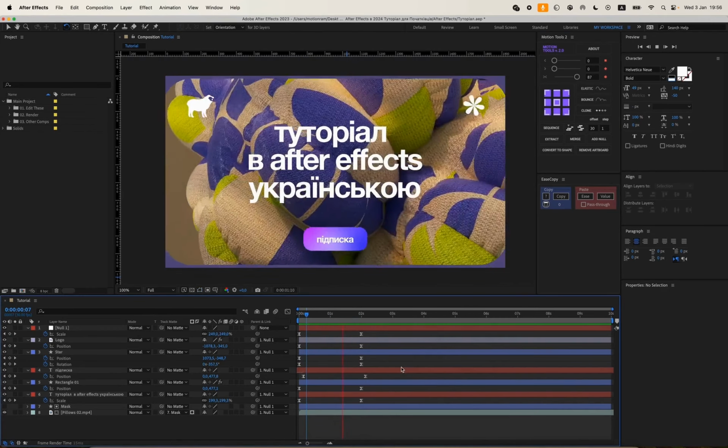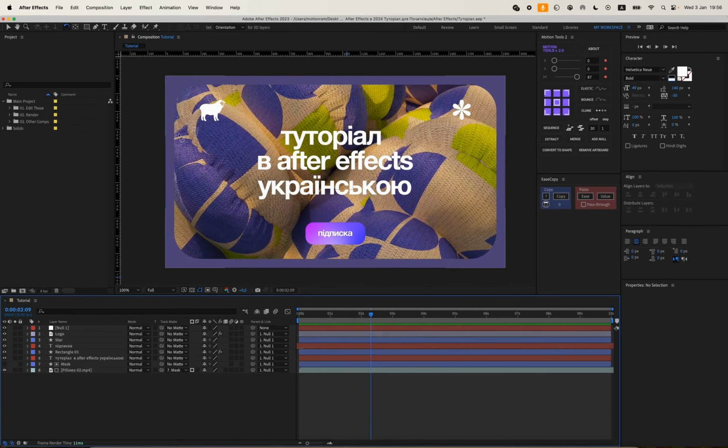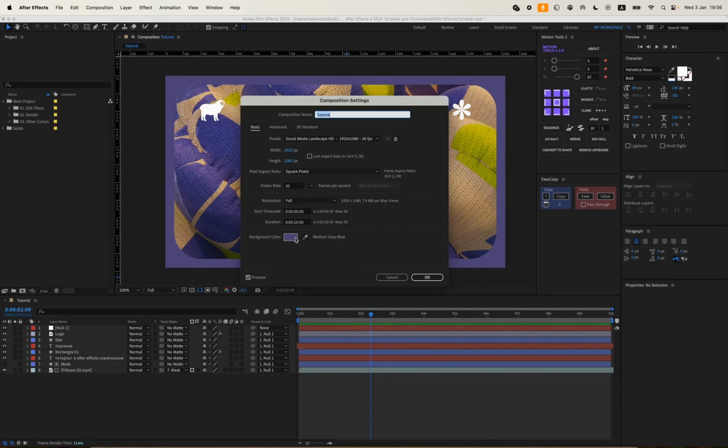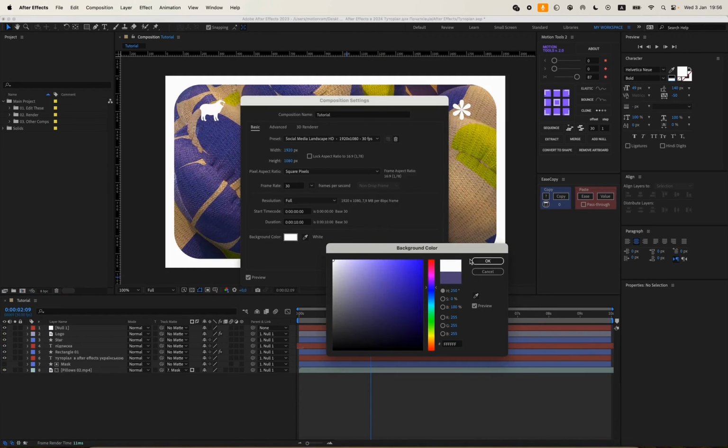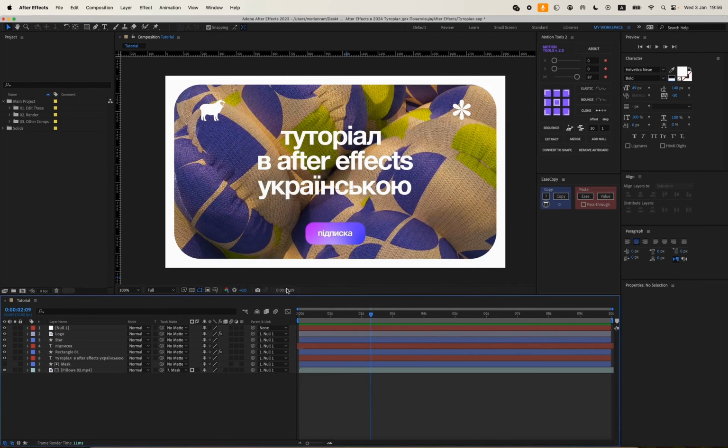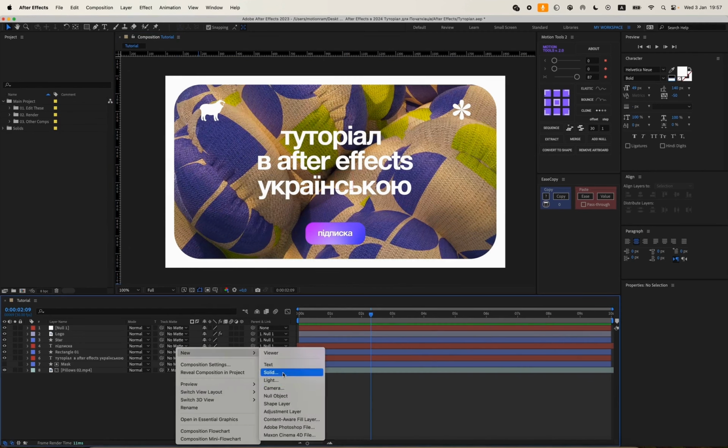Here is the animation. In this case, I don't like my solid, my fill right now, so I can just press, for example, Ctrl-K and change the color here to white. But there is one problem. If I click, for example, enable transparency, then I will have a transparent area here. And if I don't want it to be transparent, I can just add a solid.